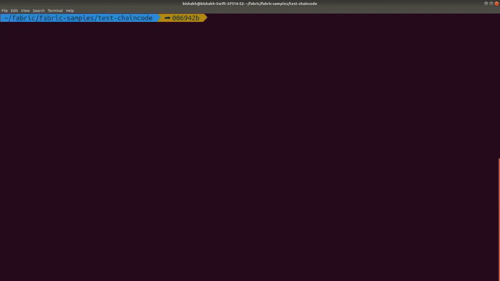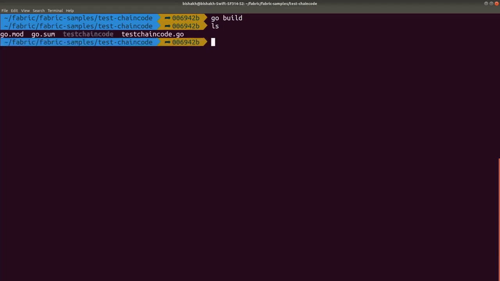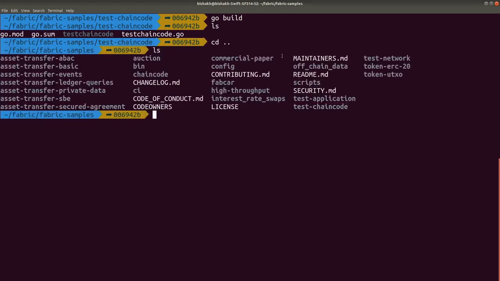So, now we simply do go space build again, and it is not giving us any error. That means that it is built successfully. You can do ls and check that the binary is produced there after compiling. But we won't be running it simply like this. So, we would need to deploy it in the Fabric network.